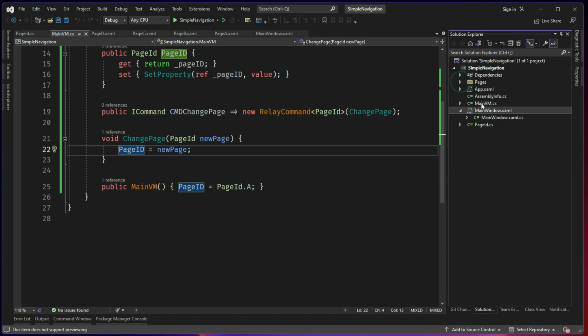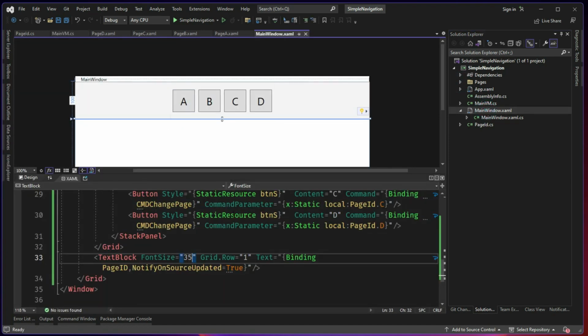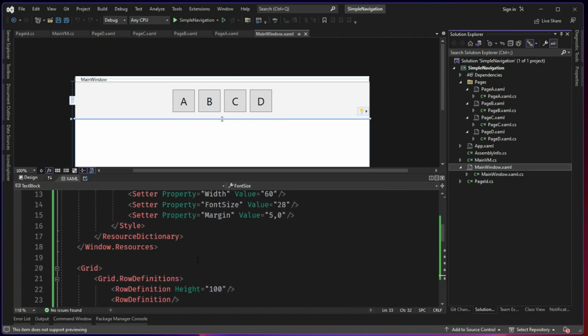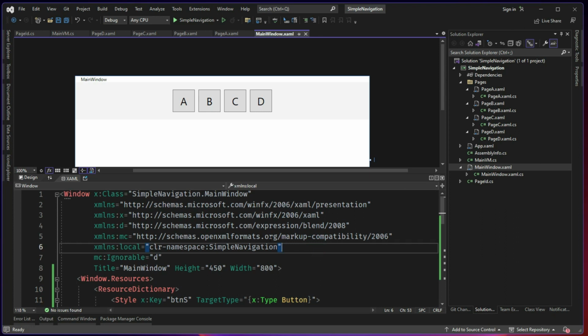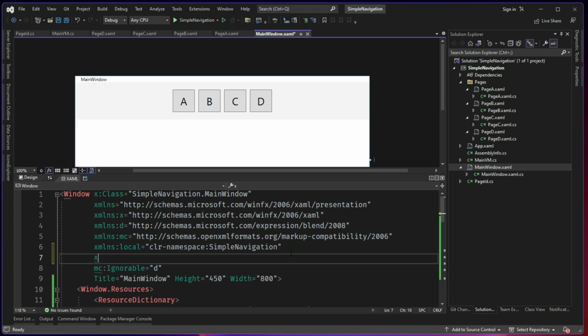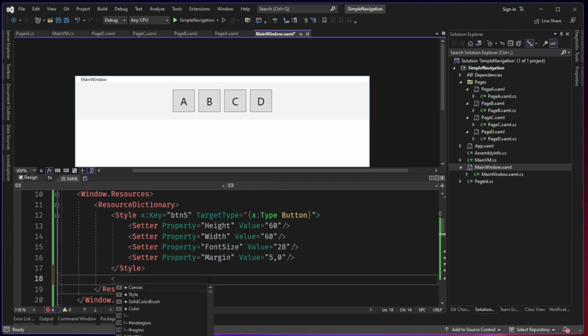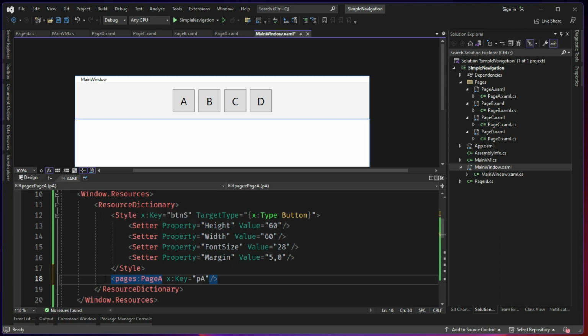Now based upon the information that is received in the view, we need to change our view based upon the pages that we have here. So first let us bring all these pages inside. If you have very simple numbers, you can directly call them. What I will do is add an XML namespace, pages, which is SimpleNavigation.Pages. Bring them all in with a name inside your resource dictionary. Pages, PageA, and give it a key and say it as PageA. Now this becomes a static resource inside your application.